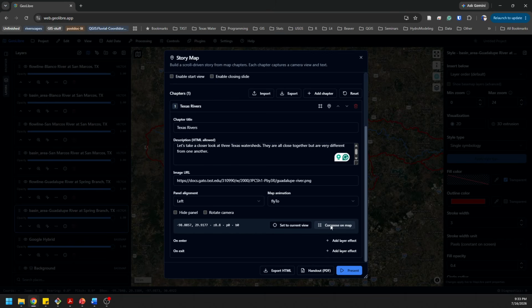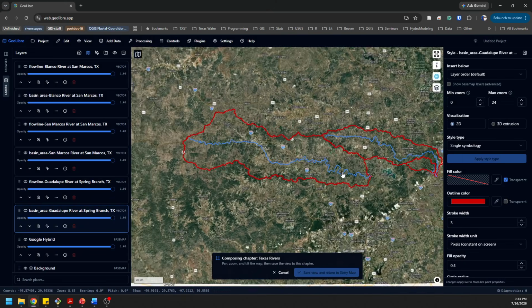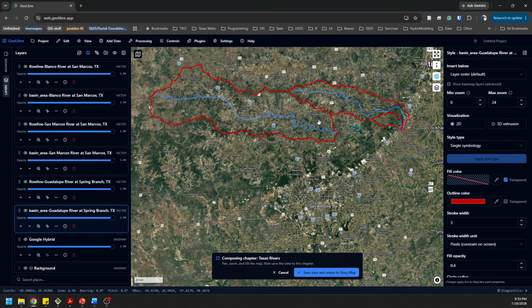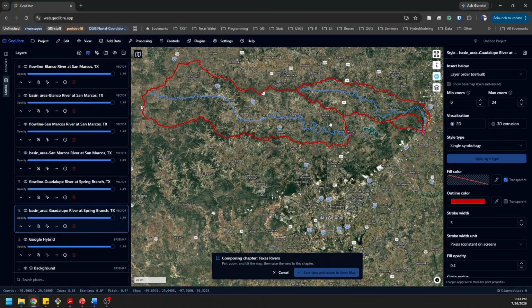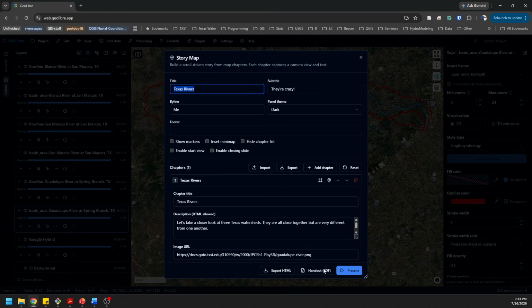So let's go in and compose our view on the map. We can set to our current view. We can go in here to compose it on the map. And I'm going to just zoom out a little bit here, and we're going to stick these watersheds up at the top of our map like this. I'm going to save the view and return to the story map.